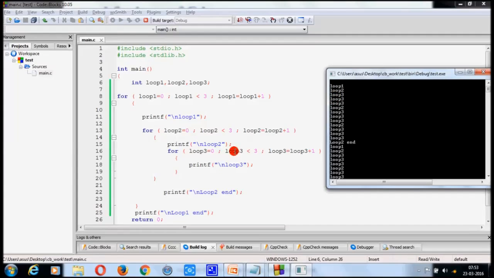When this condition becomes false, then the cursor will come here. And it will directly go to this loop 2 increment section. It will increase the value of loop 2 by 1. The new value of loop 2 is 1, 1 less than 3. This condition is true and the cursor will come here again. That means you will get loop 2, and then you will get loop 3 three times. That means this loop will execute 3 times for 1 increment of this loop, and this whole thing will execute for 1 increment of this loop.